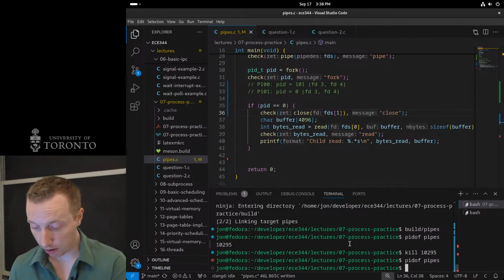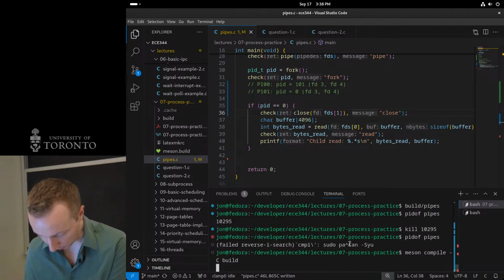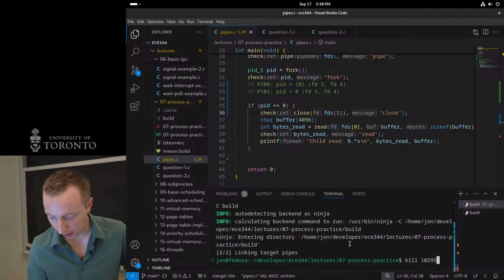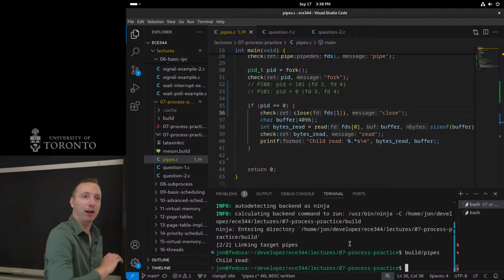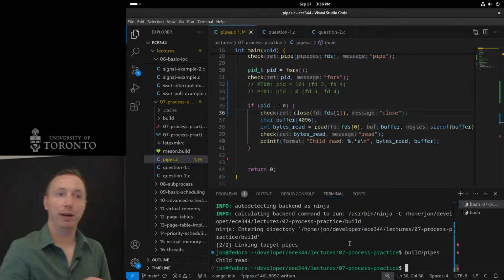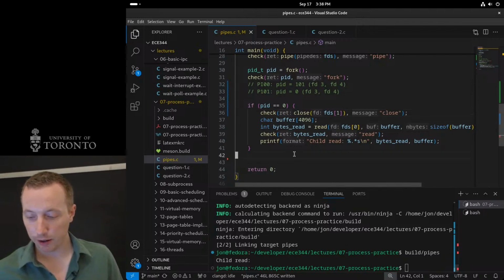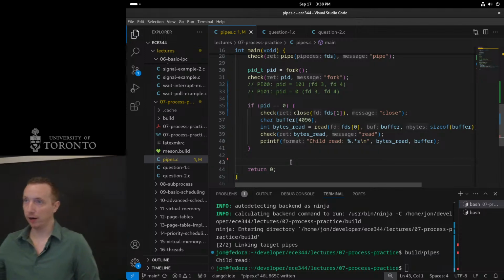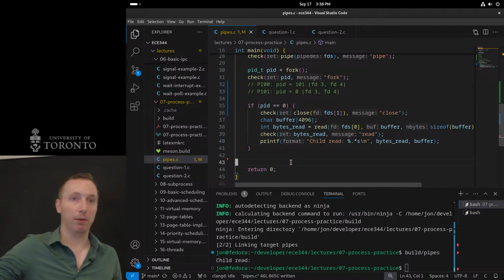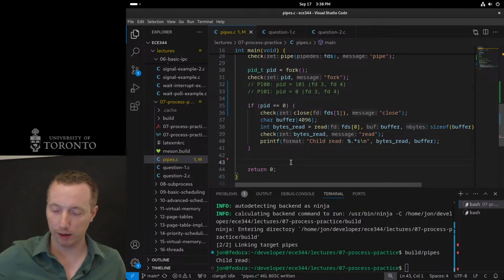And now, because we did that, whoops, compile. So now because we did that, whenever we run our program, we actually get output from our child. We get output from our child now because whenever the parent dies and it's done executing, as part of that, it will close all of its file descriptors. So it will close the read end and the write end of the pipe.